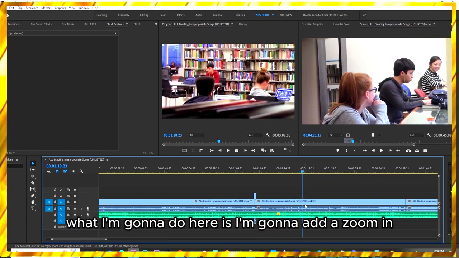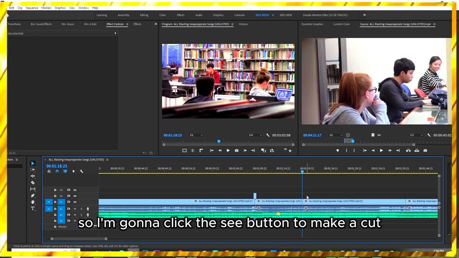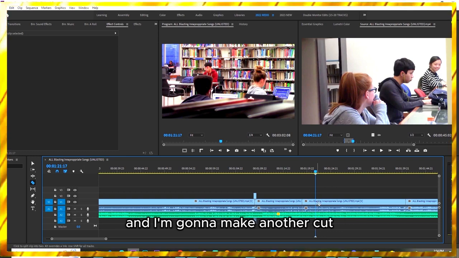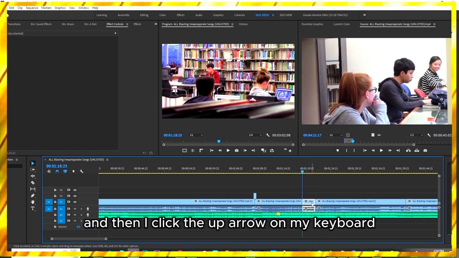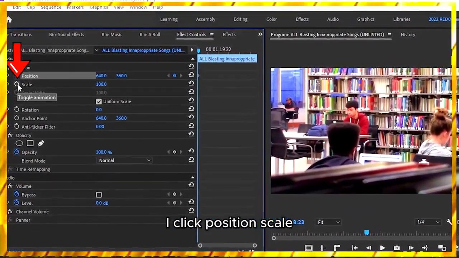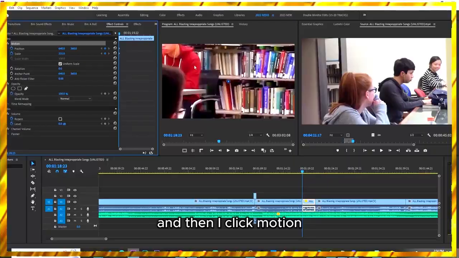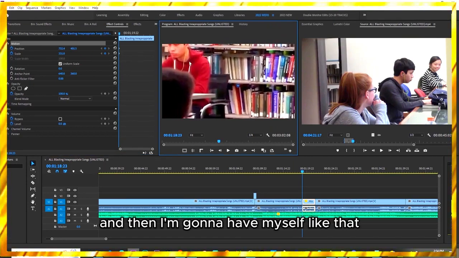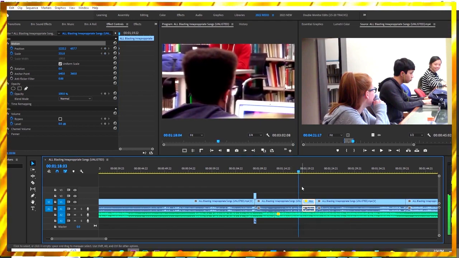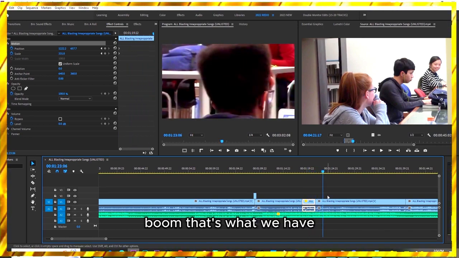What I'm going to do here is add a zoom in effect so you can see more of me. So I'm going to click the C button to make a cut or add an edit, and then I want to zoom in on myself, and I'm going to make another cut. Then I click the up arrow on my keyboard, click the clip, and under effect controls, under motion, I click position and scale, and then I'm moving the mouse to the right, and then I click motion, and then I click here on the screen, and I'm going to have myself like that. So you can see now, this is the effect. Boom. That's what we have.